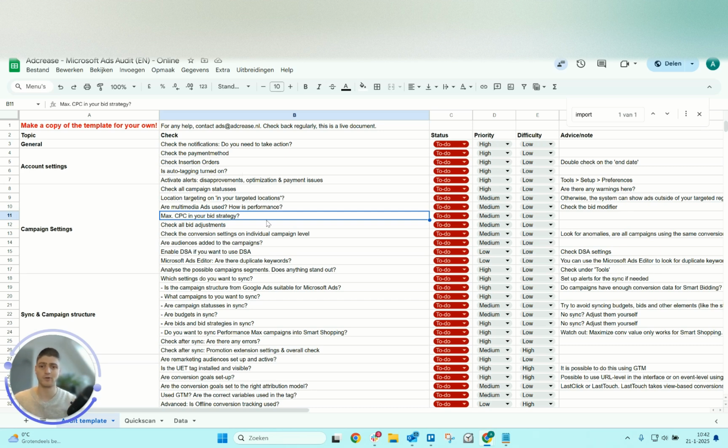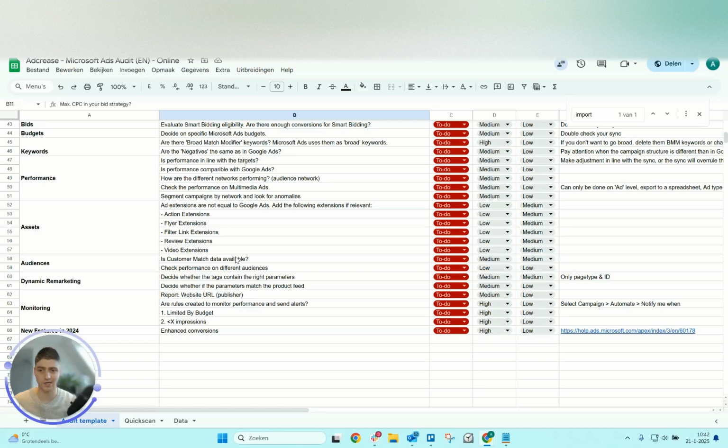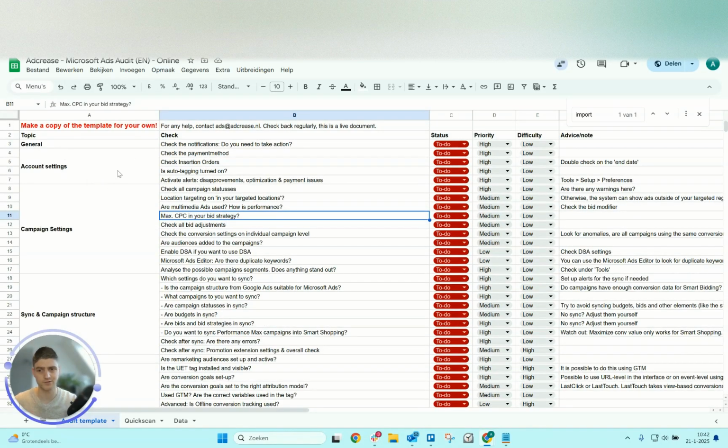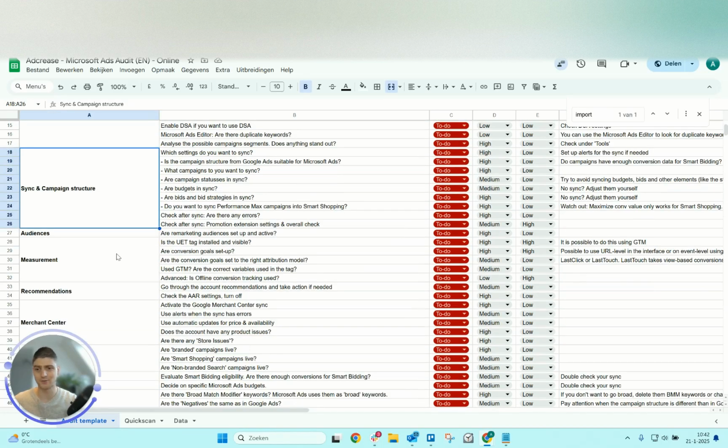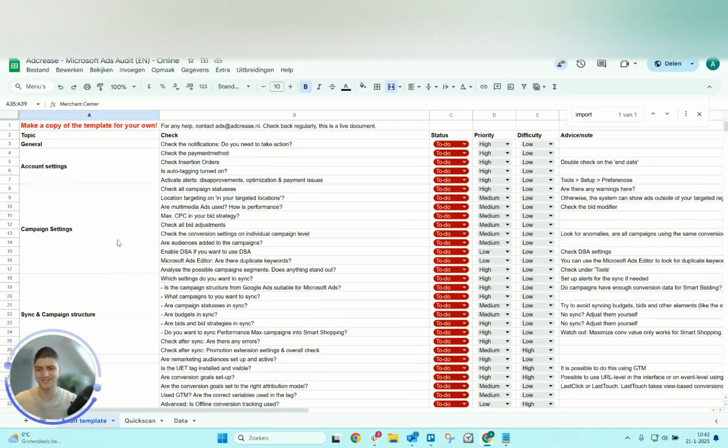So today I'm going to walk you through this checklist, as it has like lots of settings, account settings, campaign settings, how you should handle the import, measurement, all sorts of stuff. So let me dive in, guys.